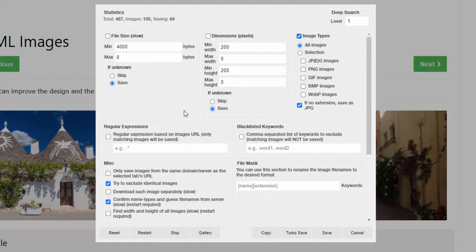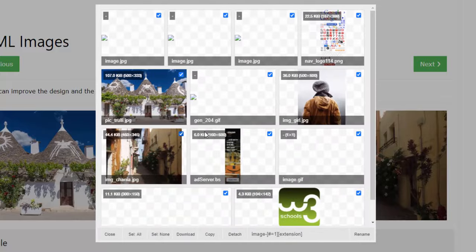But let's have a look at the criteria here. So first of all, we can set file size. For example, we can say that we need the files to be at least 4,000 bytes big. That instantly takes us down from 84 simply down to 12. Go ahead and look at the gallery. We can see the 12 images inside of here.